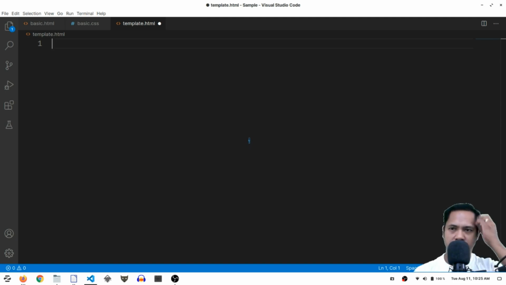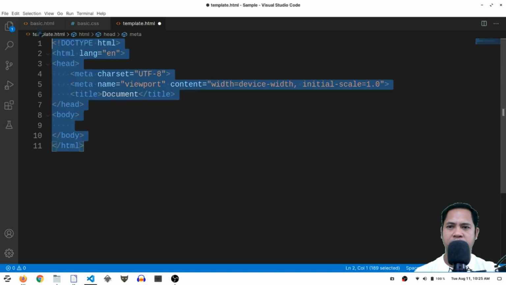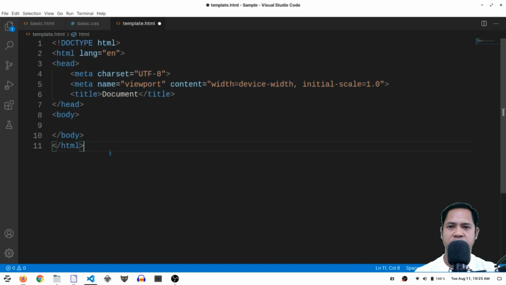So here, since it is now in HTML mode, I can just type an exclamation point, and you can see it now recognizes an Emmet abbreviation, and if you press enter, you can immediately see that we have a boilerplate code for HTML, which is exactly the same as what I have shown you in the slides. From here, we'll just change our title, sample web page.